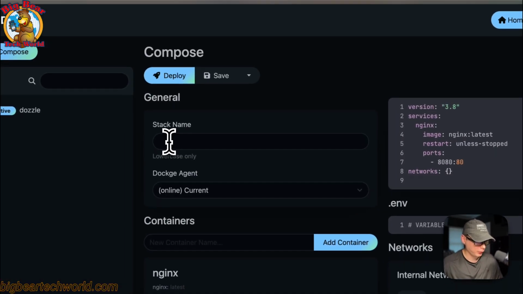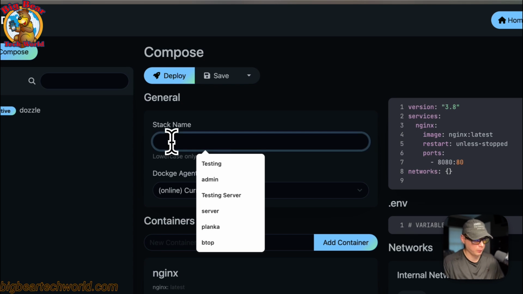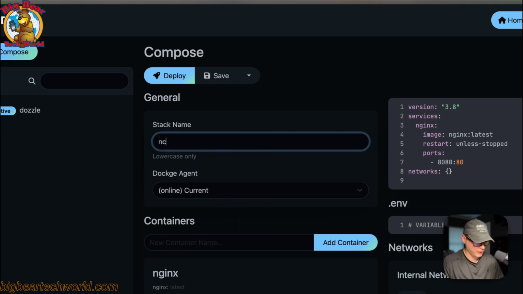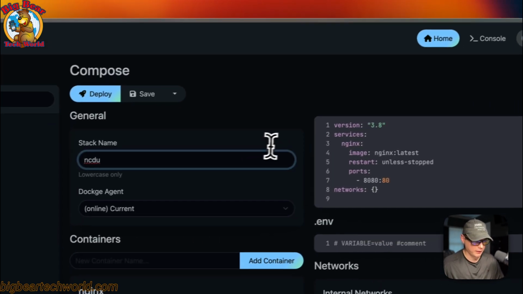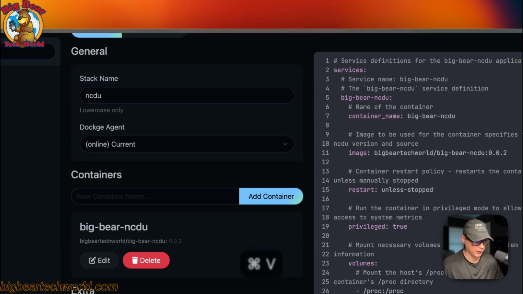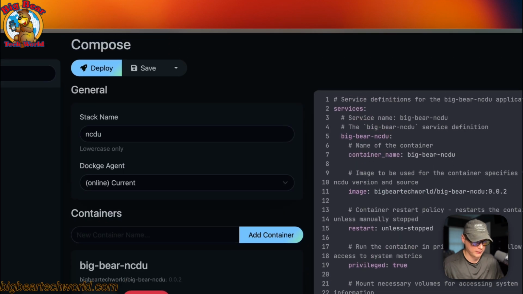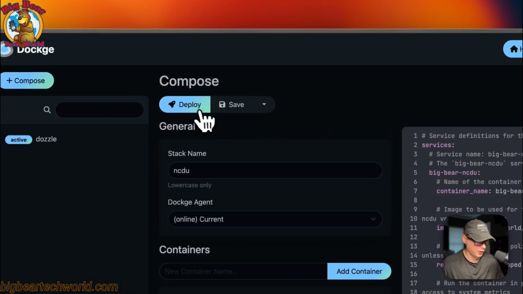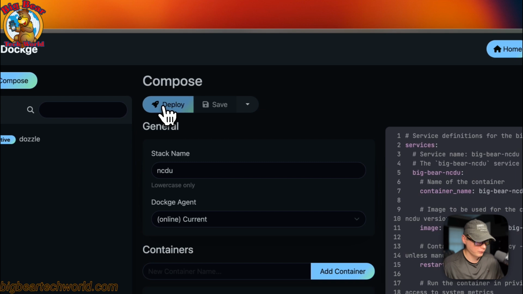Then I'm going to go over here to stack name, and I'm going to give it a stack name of NCDU. And then now I'm going to come over here to the editor, and I'm going to paste in the Docker Compose that I explained over in Big Bear Video Assets. Once you do that, you can come up here to deploy the changes.